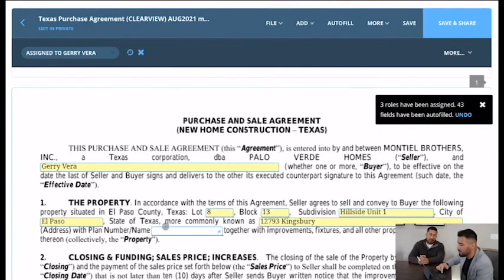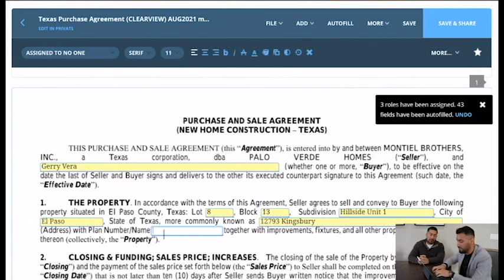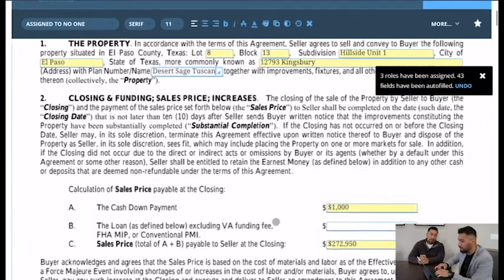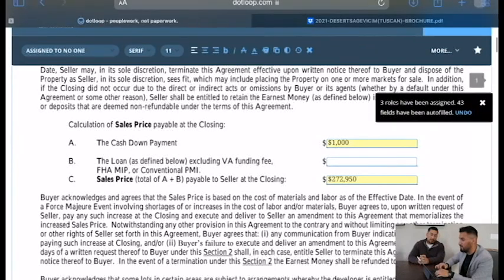So this is the actual contract. Before we go on explaining, we just want to make sure everything is inputted. So we'll fill out everything pretty quick, and then we'll go ahead and move on to explaining. So just fill in the blanks. Desert Sage.